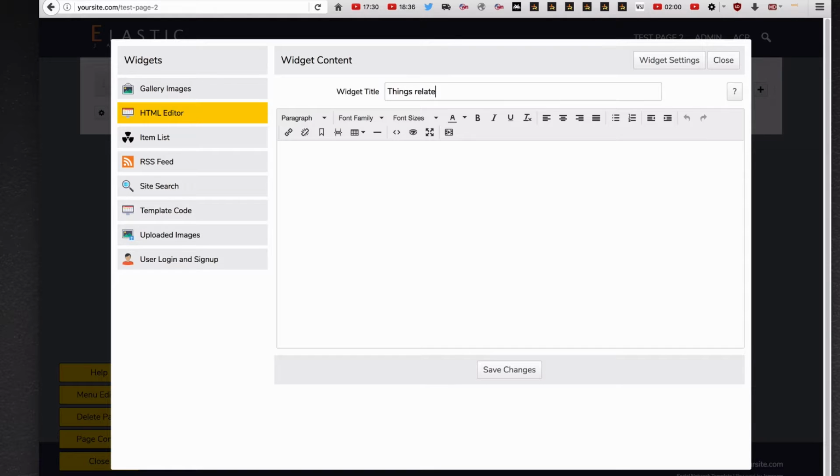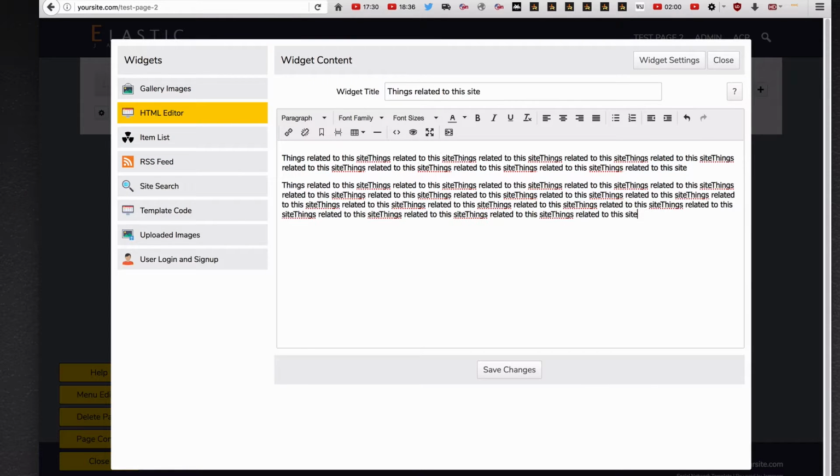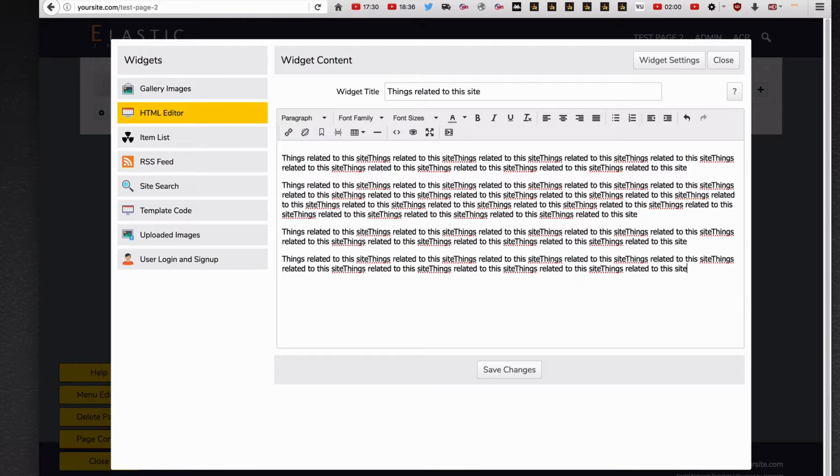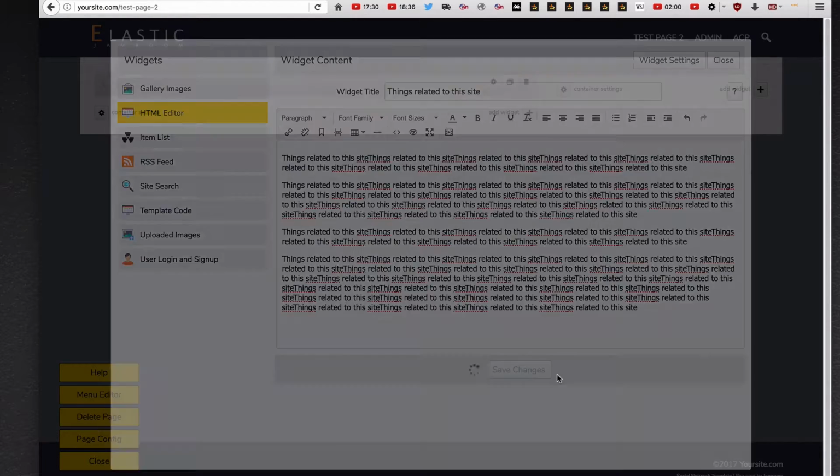Things related to this site. And you can add some text in there. We'll just put some dummy text in there just so that it looks like there's some writing in there. There we go. Save that.